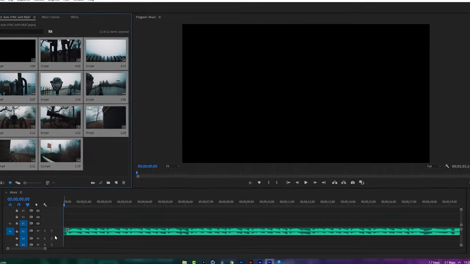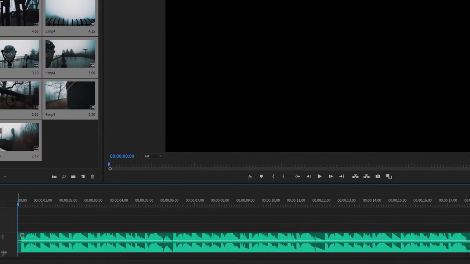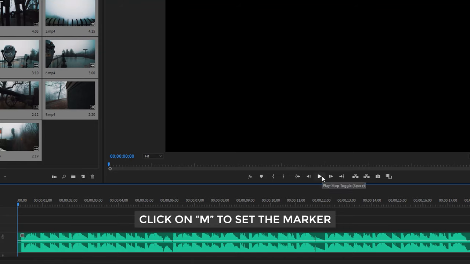Then you need to watch your audio waveform properly. So play this track and click on M button when it's beating, then it will add a little marker at the beating point.